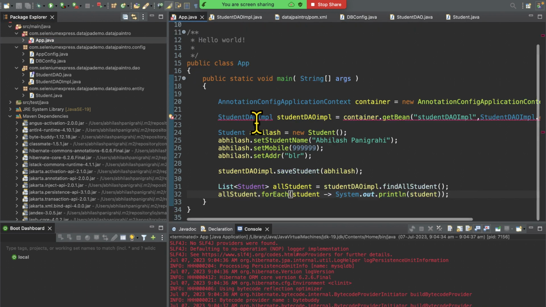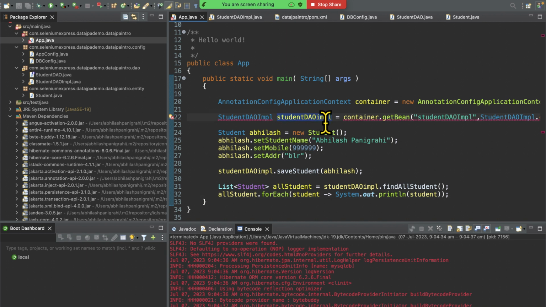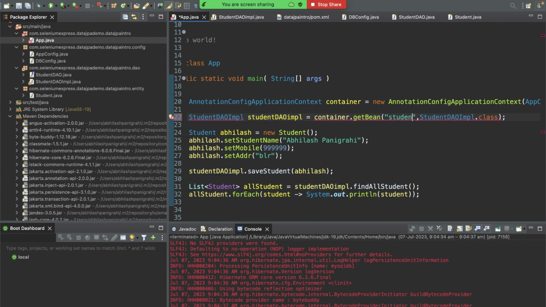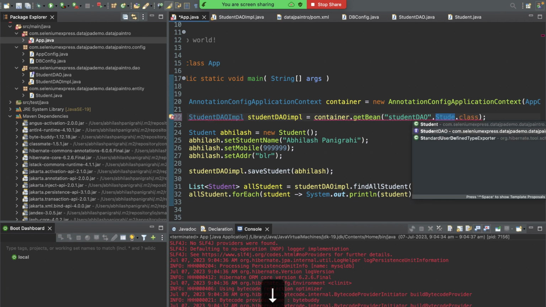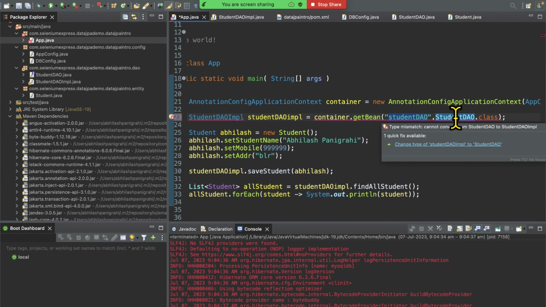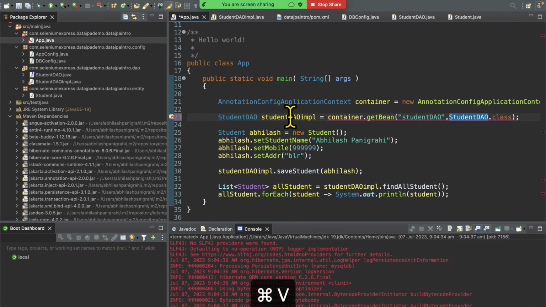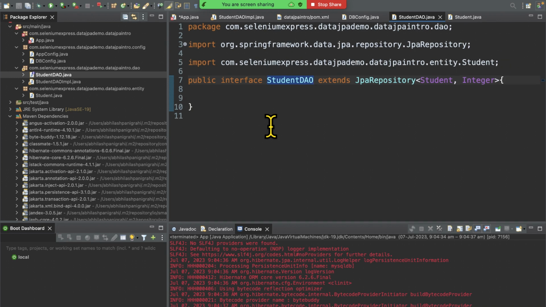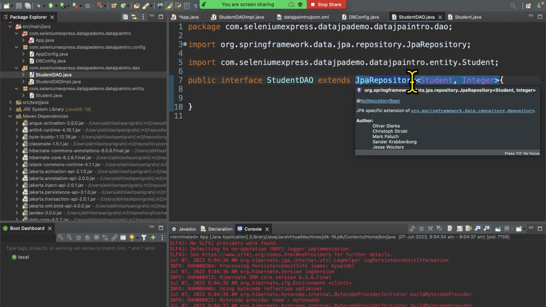Now go to the App.java. Now we don't have any StudentDAOImpl object right here. Now we can go for StudentDAO. What is my interface name? StudentDAO. Does StudentDAO extend JpaRepository? Yes. On top of that class, can we write @Repository? No, I have not. Did I write it? No, I told you no. This is JpaRepository. I'm not writing any repository annotation. I have written nothing here, right?